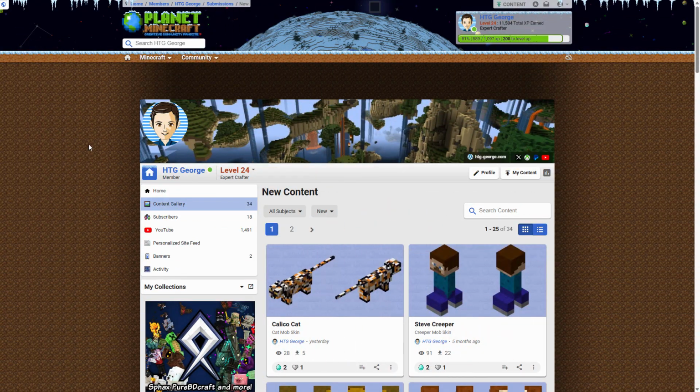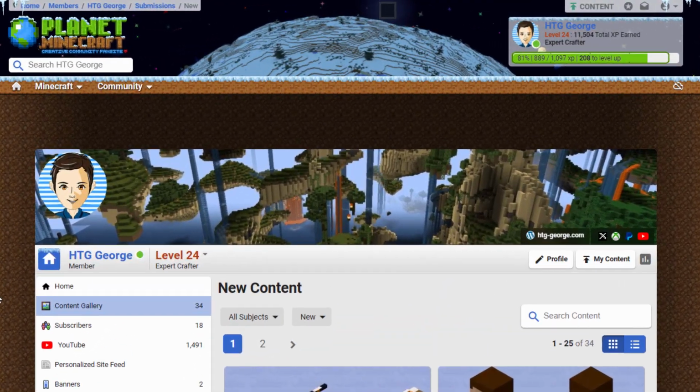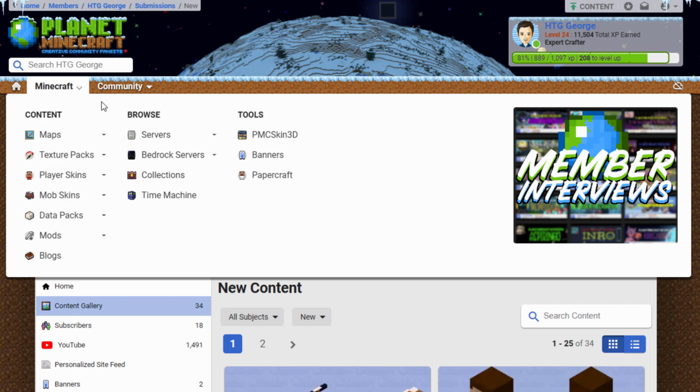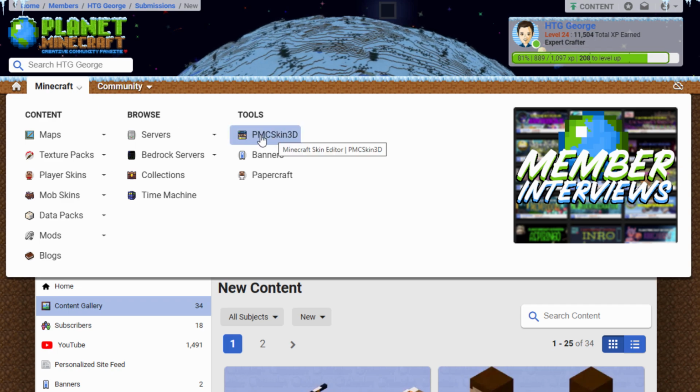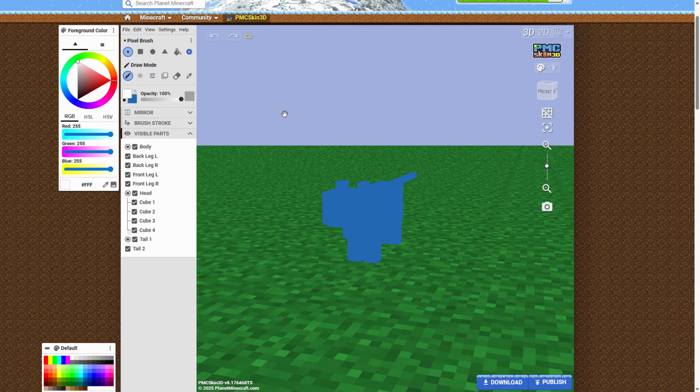Okay, here we are in my Planet Minecraft account. And I'll put the link for this if you want to see what else I've been up to in here on Planet Minecraft. A lot of fun stuff in here. Okay, but we need to go up here where it says Minecraft. And over here it says PMC Skin 3D. Click on that. That's Planet Minecraft Skin. Open this up. You want the advanced editor. And here we are inside of the editor.